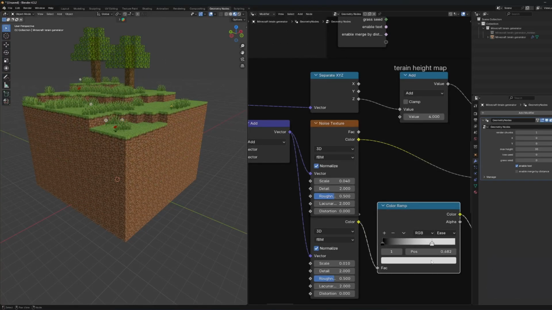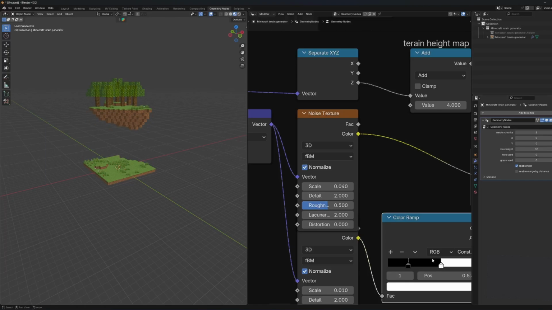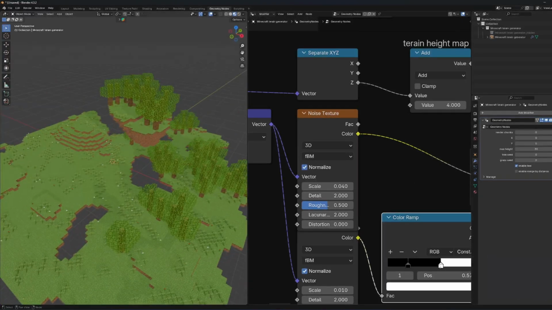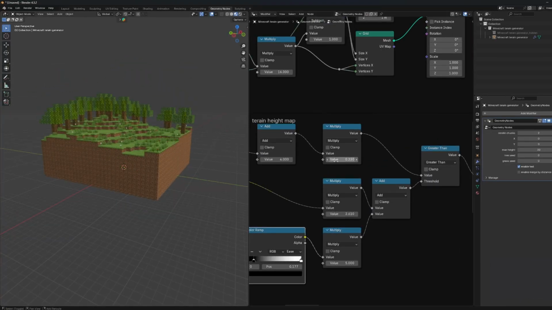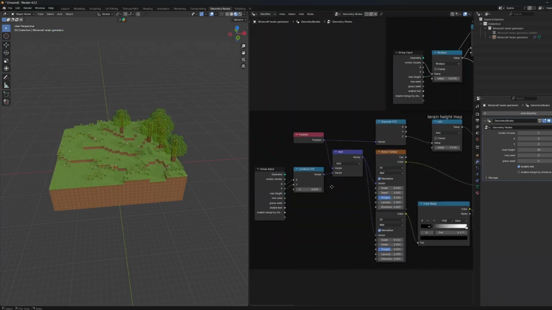Enabling contrast creates landforms like cliffs or floating islands. Experiment with this node to create interesting landscapes. Other settings also affect height. Adjust them to better understand their impact.